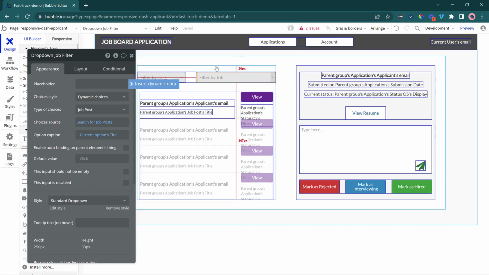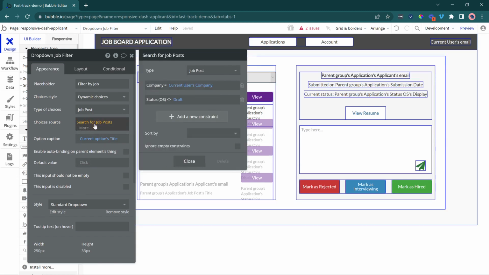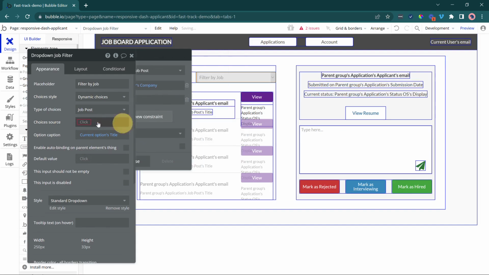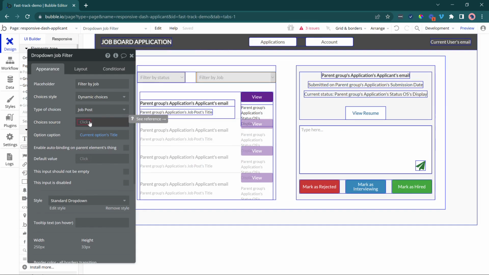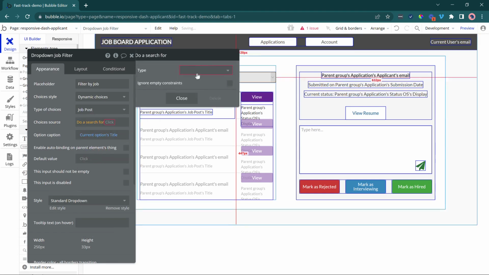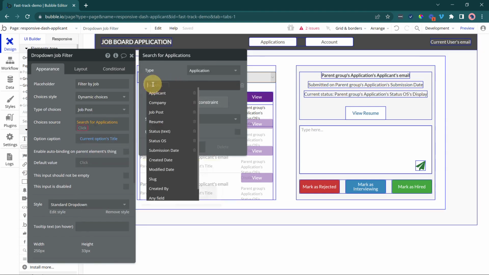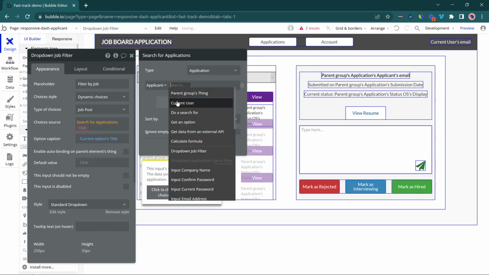From the applicant's perspective, when they filter on a job, they are only going to see one application because we probably wouldn't want to allow them to send in more than one application for the same job. But if anything, this could help them find an application by job if they are someone who sends in many applications. So this data source is not going to be a general search of jobs. Instead, we're going to go through the applications that the applicant has created and then get to the jobs from there. So we'll search for applications where the applicant equals the current user, right?